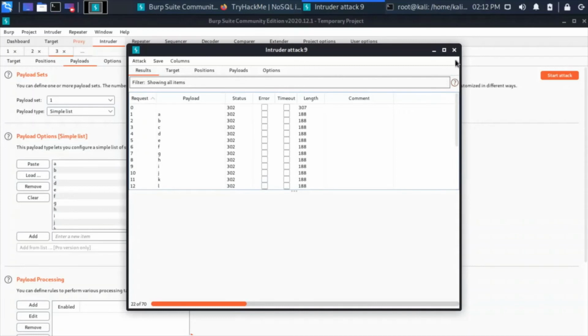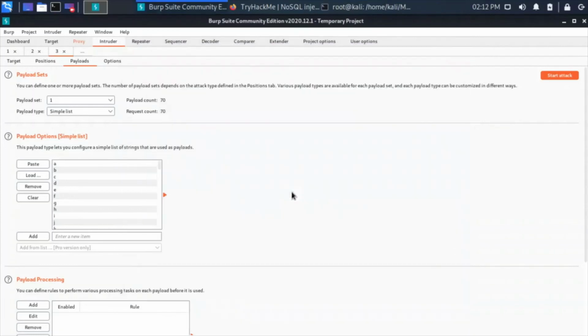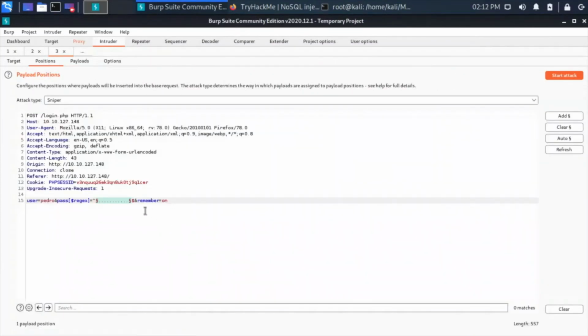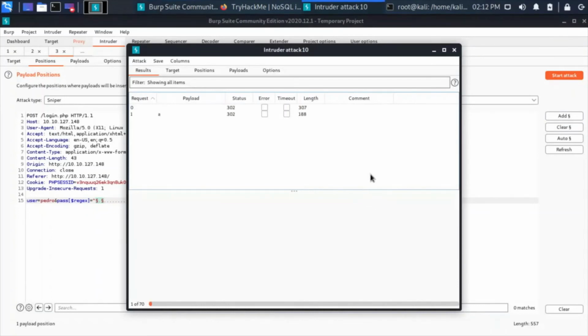Yes, we have to do this one by one. So let's cancel out. Okay, it will take a lot of time. Let's clear this out. Take the first one, add it. Start your attack and see what we have got. Okay, we have found the first is C.